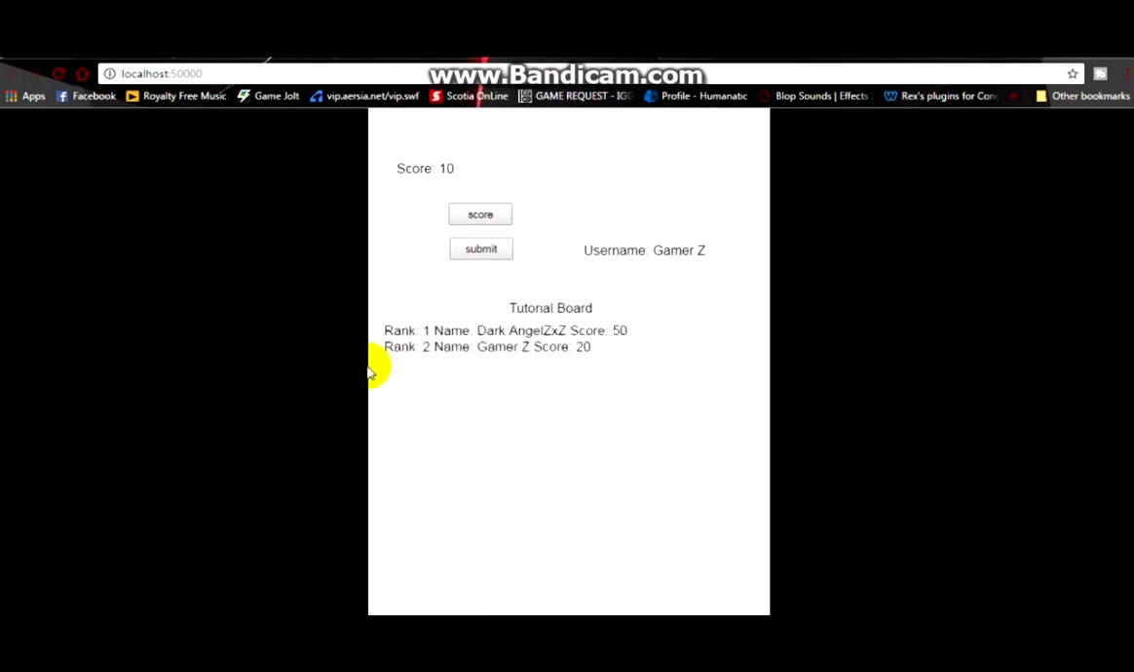Go ahead and sign in with GamerZ, and let's click on submit score. And there you go, it's showing the score that is currently on the tutorial board. It's showing rank 1 and rank 2. It's no longer showing rank 0. So that's showing us that the board is now working. Let's see if our score will update. Let's say it's 30. And there you go, it just updated to 30 for GamerZ. Now let's see if it'll put us in rank 1 if we pass Dark Angel's score. And as you can see, we are now rank 1.